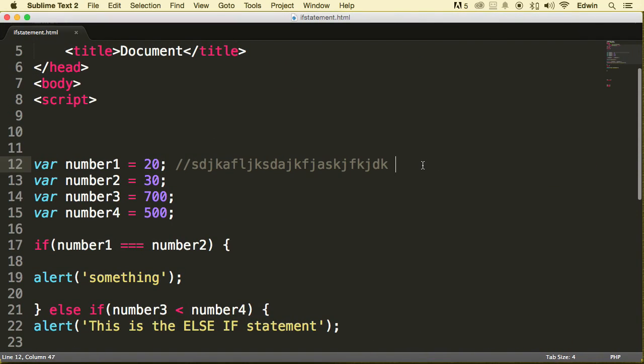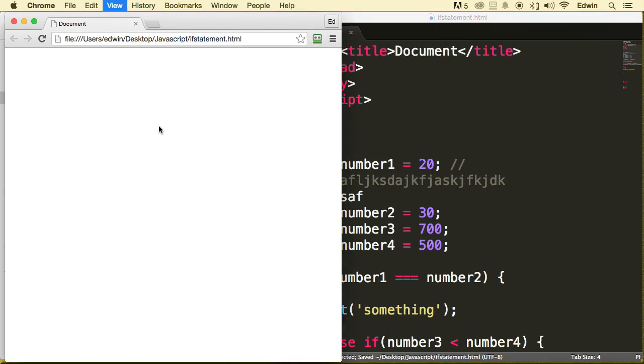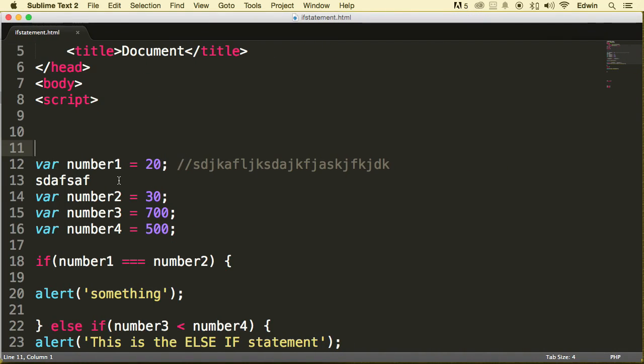But if for some reason I go below that and I write something down and I save it and come back here, my code is not going to run. Right? Because I have a mistake here. I went to another line. This only works in one line.